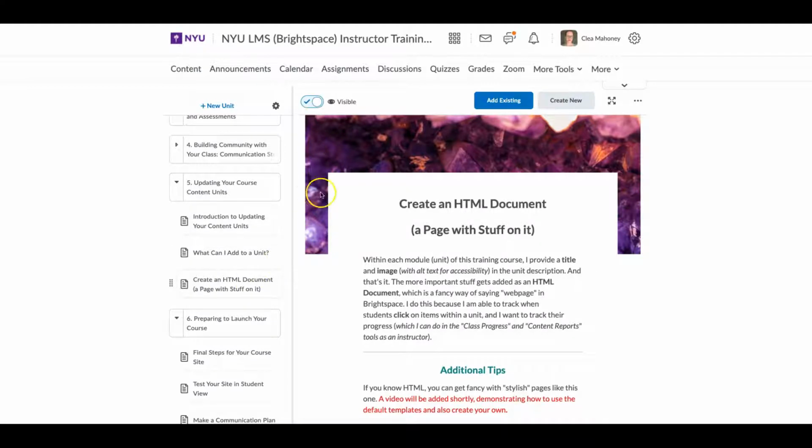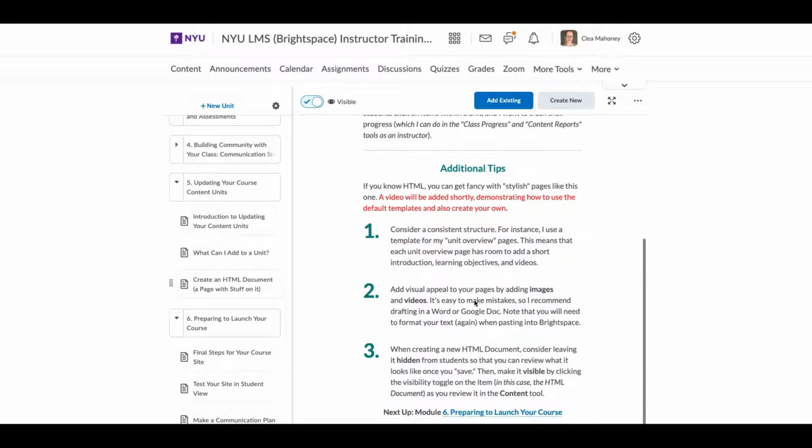So you can see that I've got some purple rhinestones in the background, I've got some headings in different color, and I have a little bit of red text reminding me that I wanted to create a video for this topic. So if all goes well, what I'm recording right now, you will see embedded here. Now we are going to focus on Module 6.